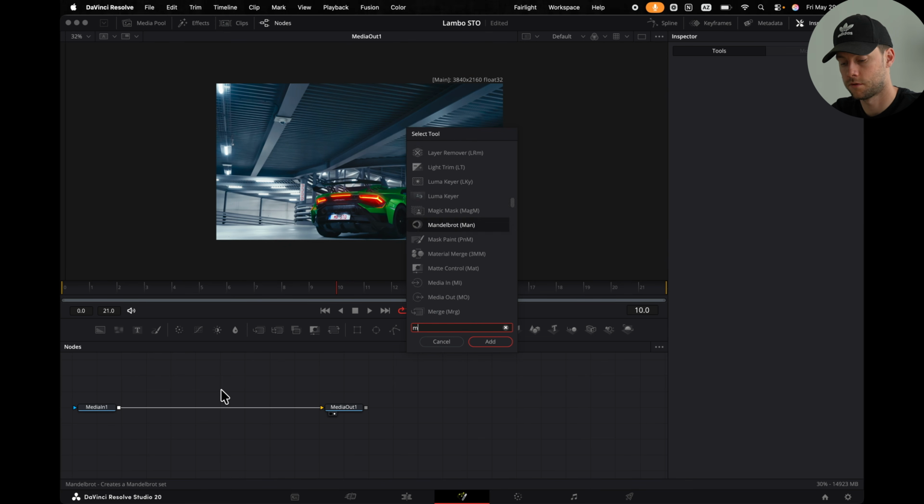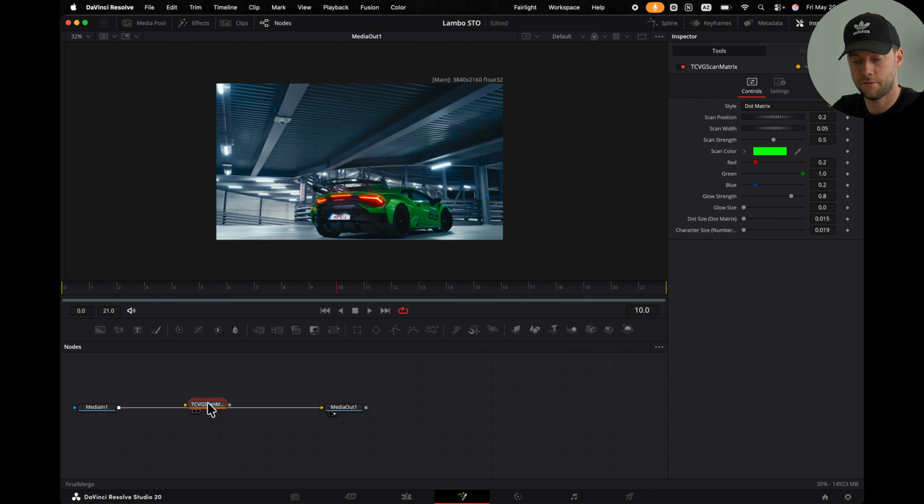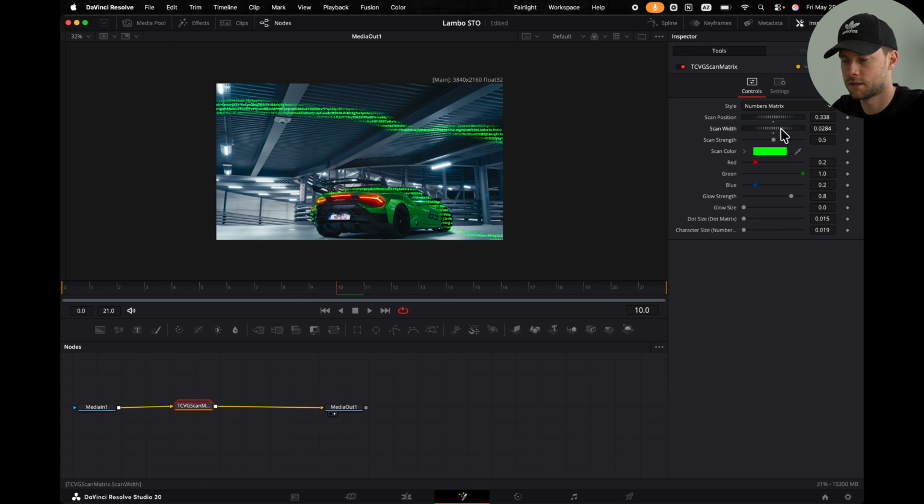The pack also comes with the matrix scan effect. Simply hit the matrix scan effect and then make sure it's connected. If it's not connected, simply hit shift and connect it. So you can see right away we have the dot matrix effect. You can change everything. And here I also added an option that you can change the dot size for the dot matrix effect. And you can also change it to the numbers style from the matrix. And here you can choose the character size. I like it rather small here. So this looks cool for me.